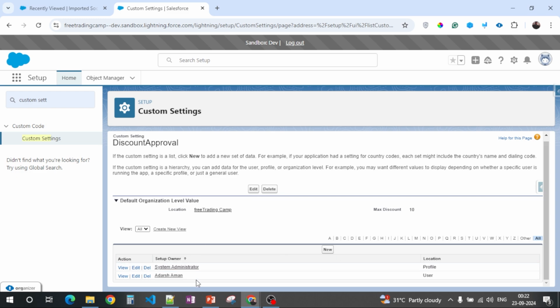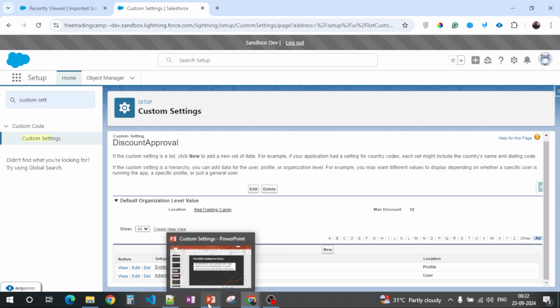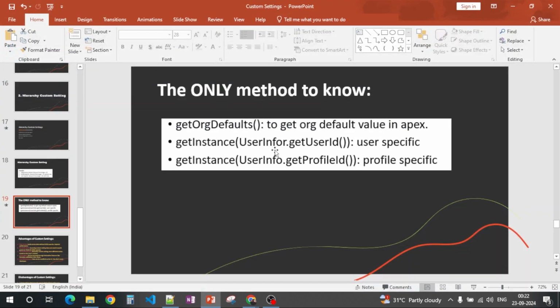Now we have the user specific and profile specific discount. Let's see how we can fetch that. So for user and profile, you can only use get instance, which you also have seen in the list custom settings. But there you pass the name of that record. But here you need to pass the user ID and profile ID. So for getting user specific discount, you can use this method.